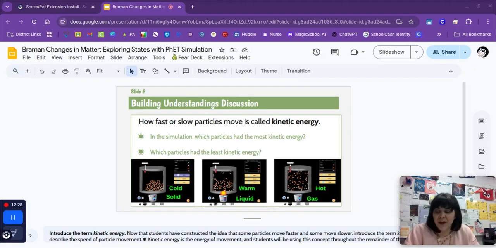So on the top of your next page, there's a question and it says, how fast or slow particles are moving? And that is called kinetic energy. So go ahead and fill that in right here. Kinetic energy is that word.